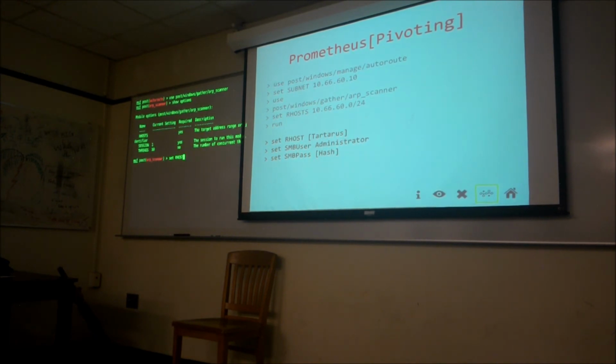Let's set the RHOSTS. Notice it's plural this time, so it's expecting more than one host. And we're going to set it to the new subnet that we've just discovered. And we're just going to go ahead and run it and see who might be on that subnet.